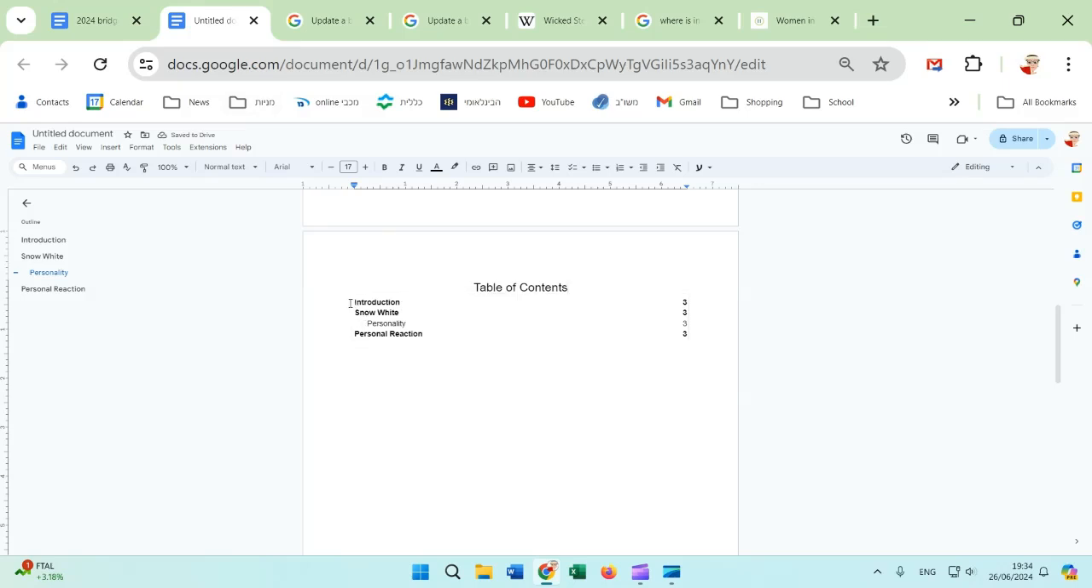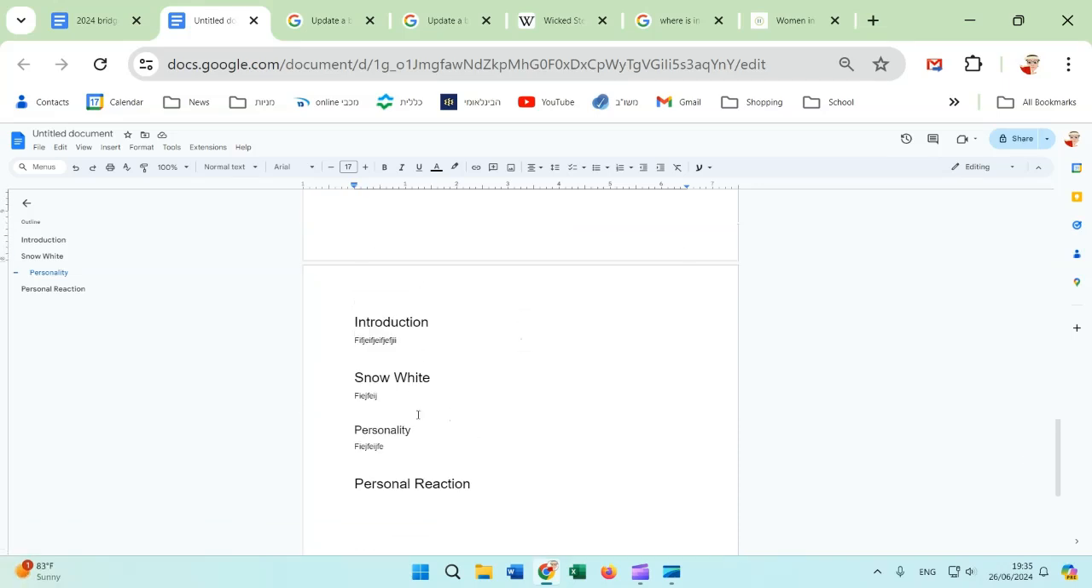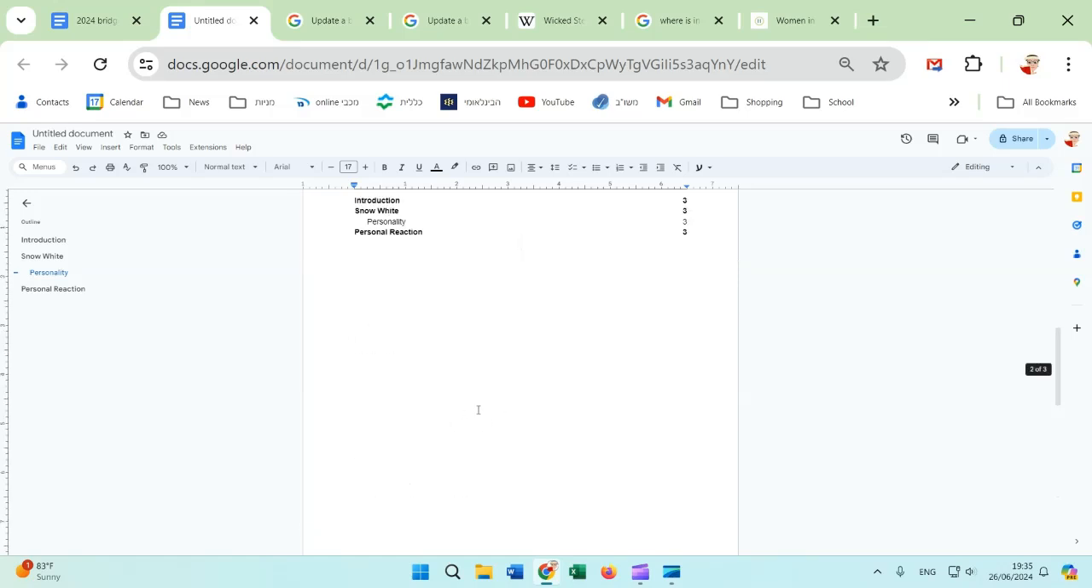And there's also an option to update it. If I added something else, I can update it. Okay, so there is the way we do the table of contents with the headings. Then the other thing that we want to look at is citations and bibliography.